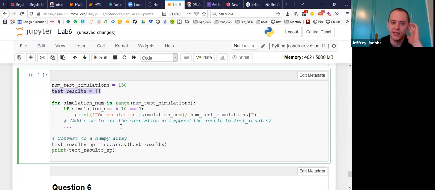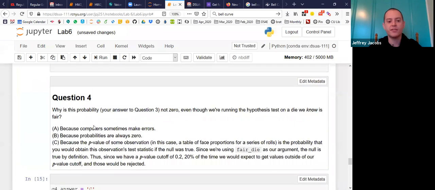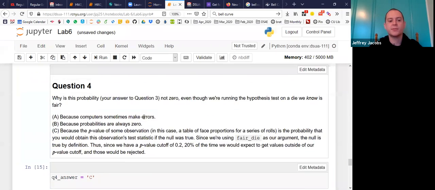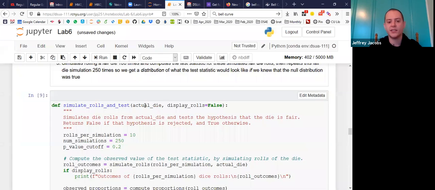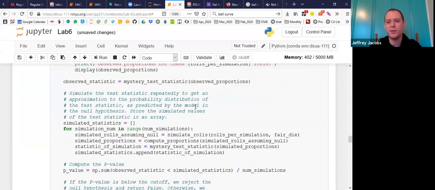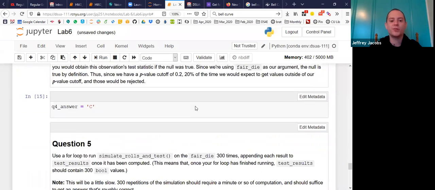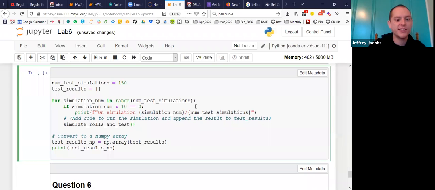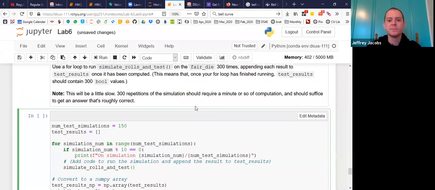And what we're going to do is make a for loop that runs 150 times. And each time we are going to call a function we made up here, simulate roles and tests. And what does simulate roles and tests take? It takes a die, and then it takes display roles. But don't do display roles equals true, because it will display your roles 150 times, and it might crash your computer. So just give it a die, right?